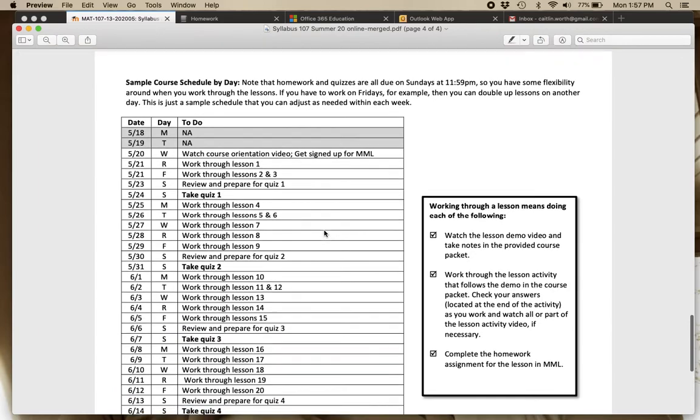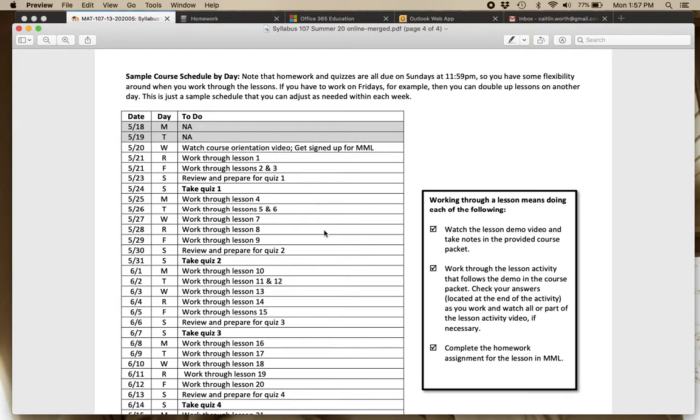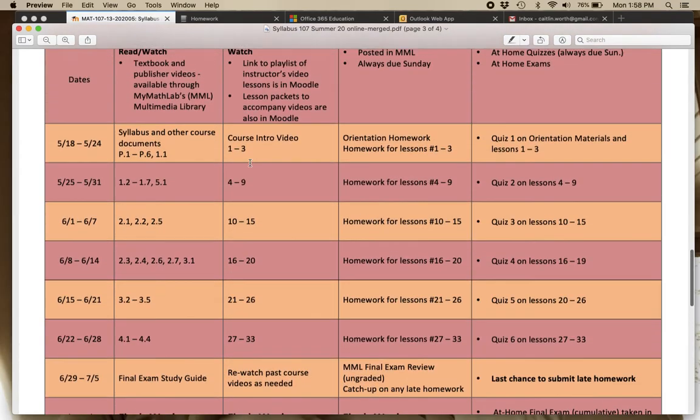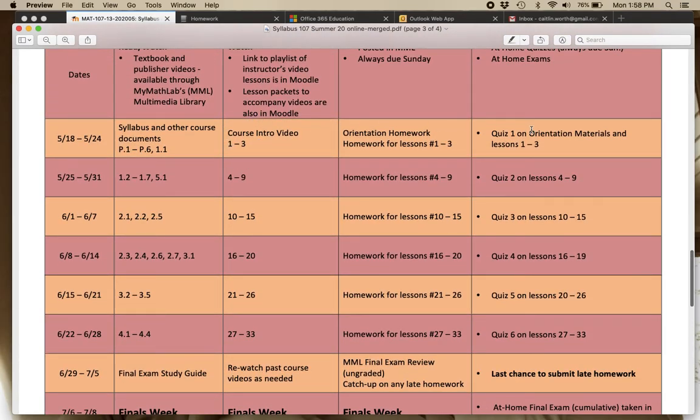I have created a sample course schedule by day, laying out what you should be doing each day approximately, right? You have some flexibility on when you're going to complete your lessons throughout the week. So if, for example, you work on Fridays, then you can double up your lessons on another day. So this is a sample schedule, keeping in mind that everything in a week does need to be submitted by Sunday night. So lessons 1, 2, and 3 and quiz 1 all have to be submitted by Sunday night on the 24th.